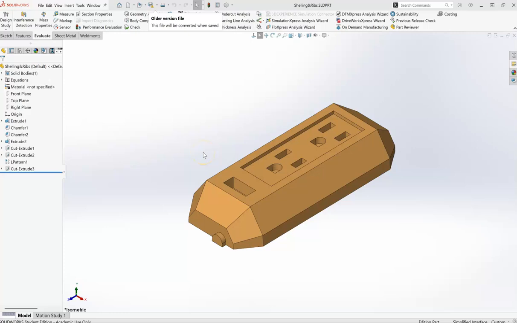In this lesson, we're going to look at shelling and ribs. What this does is we're able to create a larger model, and then we're able to go in and basically hollow it out, or hollow out sections, leaving us with thin walls of a constant thickness. And we can add ribs, we can do some other things as well.